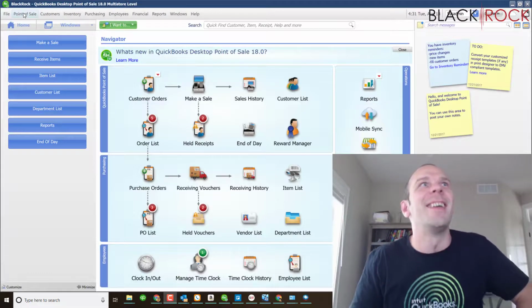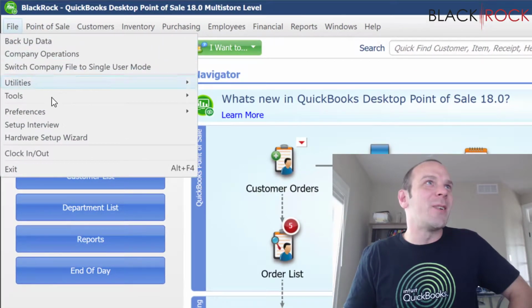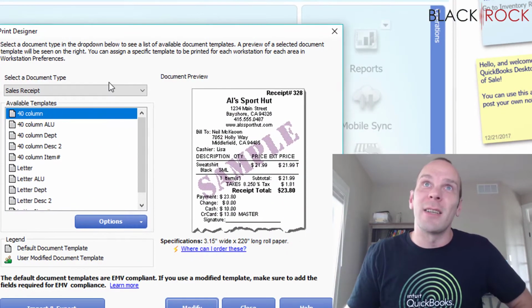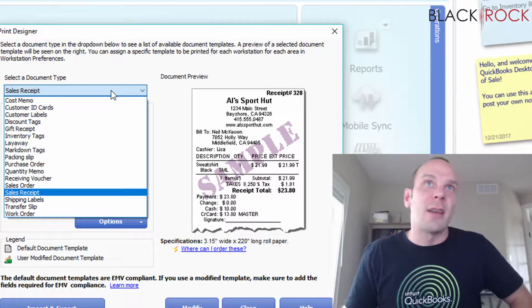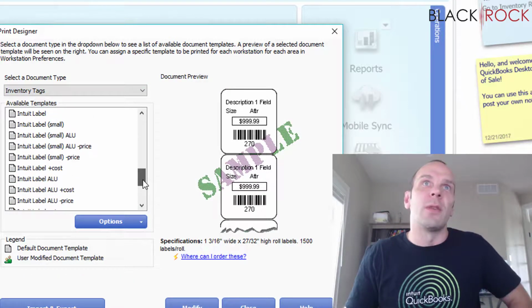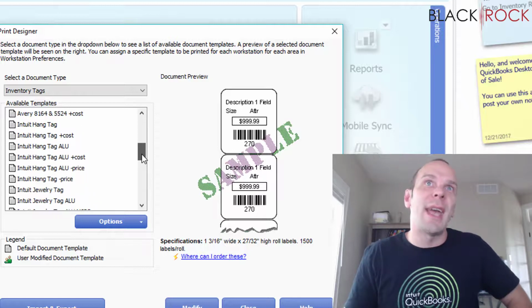How about that? All right, let's go to the File menu. We are going to the Tools submenu and the Print Designer. Let's customize that hang tag. On the document type, we're going to choose inventory tags. And now we are going to find the Intuit hang tag.